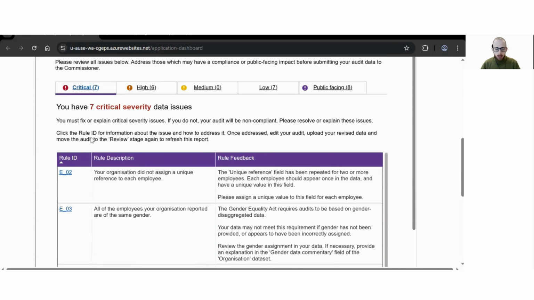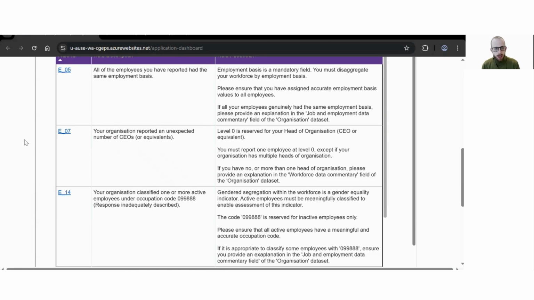The second way to address issues is by providing commentary in your organization tab to give us context and justification for why these issues are justified and present in your data. For example, in EO7, about the number of CEOs, you may have more than one head of organization in your organization. In this instance, we do not expect you to clear one of those CEOs or as many as needed to bring you down to one. You can provide an explanation in your workforce data commentary in the organization dataset.